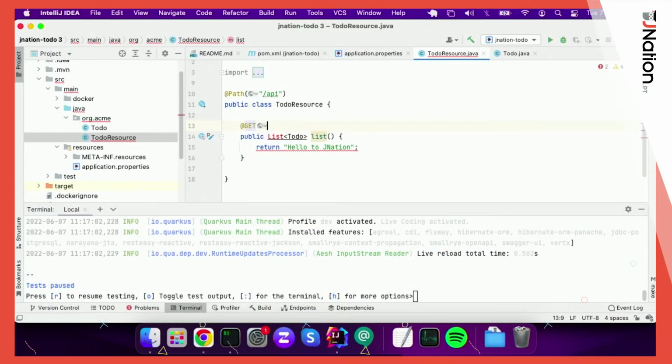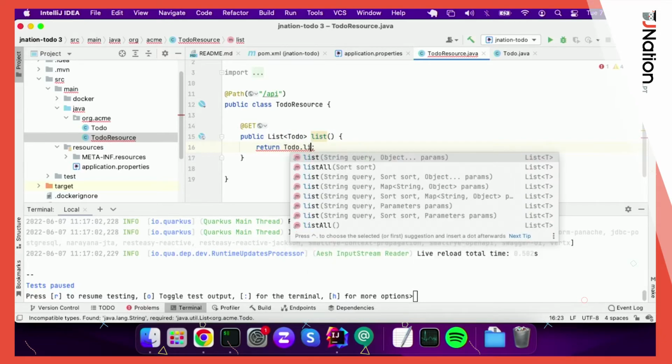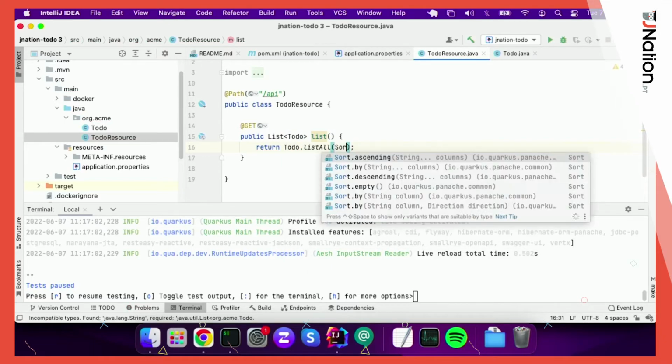So if we just delete this, REST Easy Reactive is smart enough to automatically realize that, oh, they're returning an object, they're going to want JSON. So it just avoids a bit of boilerplate. And now we will just return to-do.listAll. Oh, this is where we see all the useful methods.